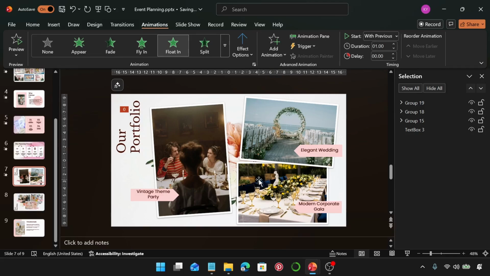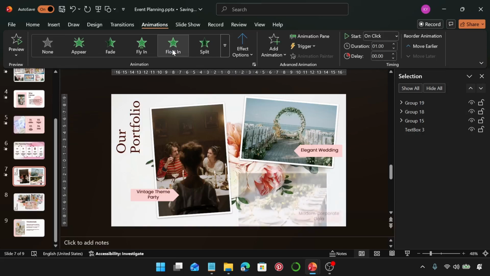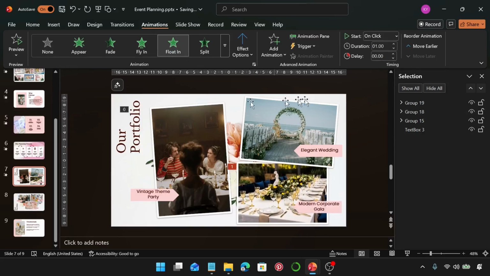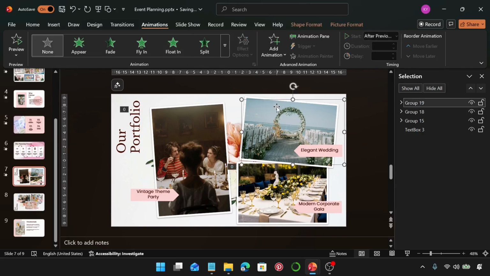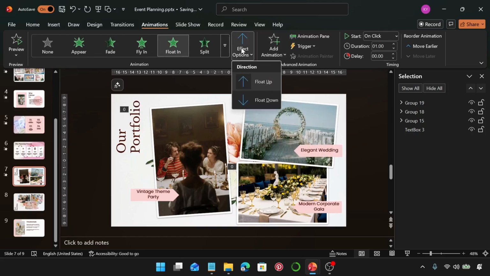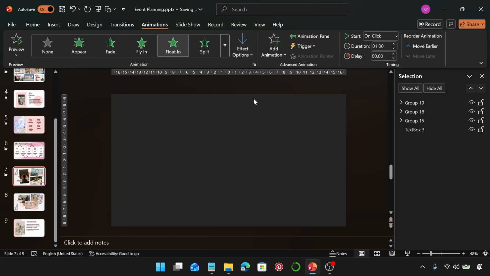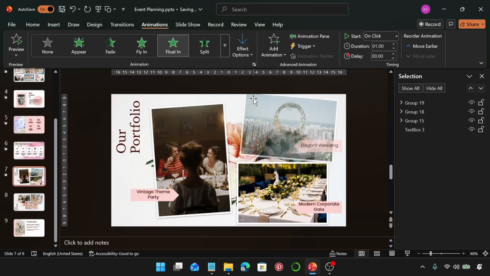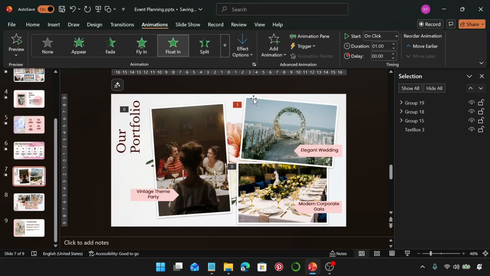Next up is going to be this one, is going to be floating also, and then this one is going to be after previous, and then this one float in. Under effect options is going to float down. You can also use the flying option if that's what you want, but we're going to use float in for this one. It's going to be after previous, so we'll have this one first, then this one, then this one.